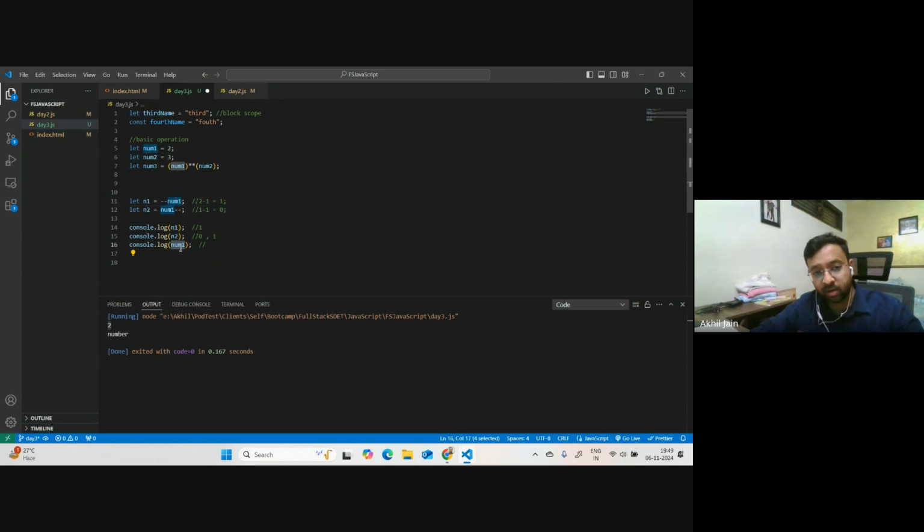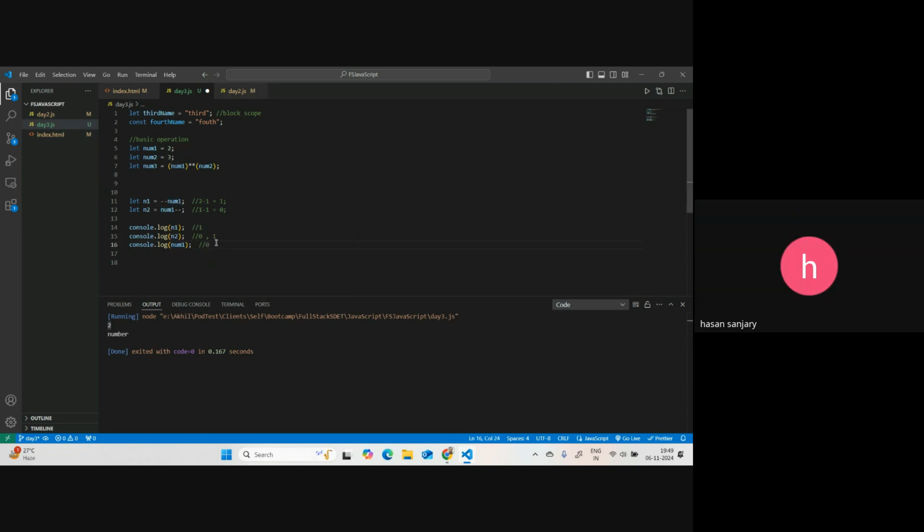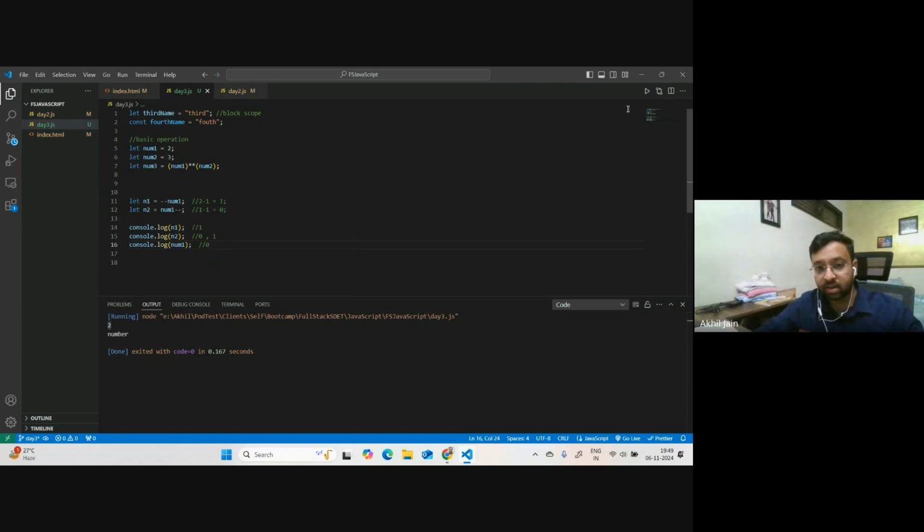So what should be the value here now? 2 minus 1 becomes what? 0, right? So this is 0 here. Let's see, do we get 1 0 0 or 1 1 0?